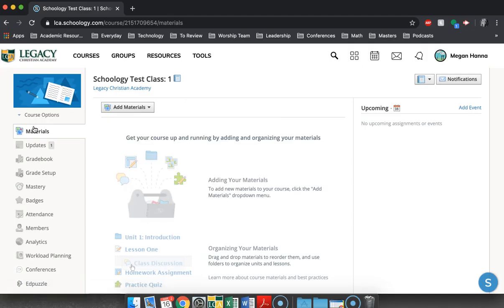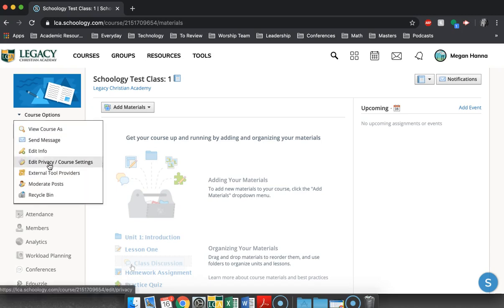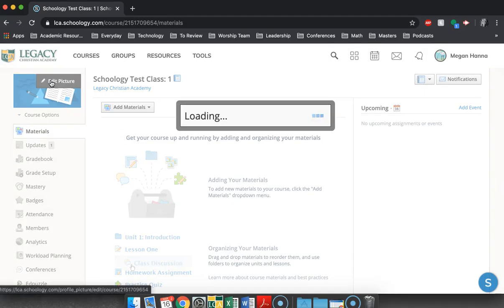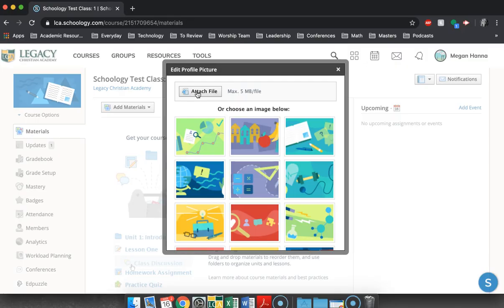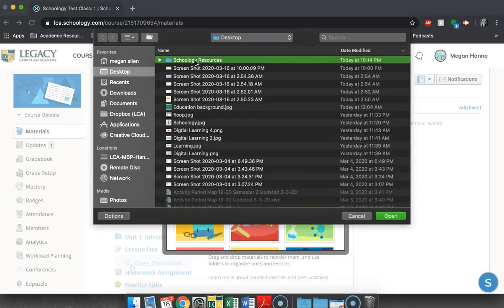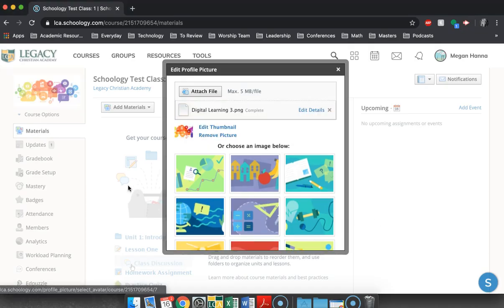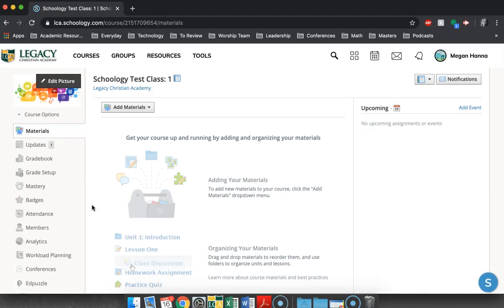Other things you can do, if you just want to make this fun and pretty, is change some of your features. I can choose to edit the picture for this class by uploading any picture that I want. So let's say I'm going to upload this picture, and that's going to be the Schoology test class picture. So you can make this fun and personalized in some way. You can do that for yourself and your avatar, quote unquote, as well.